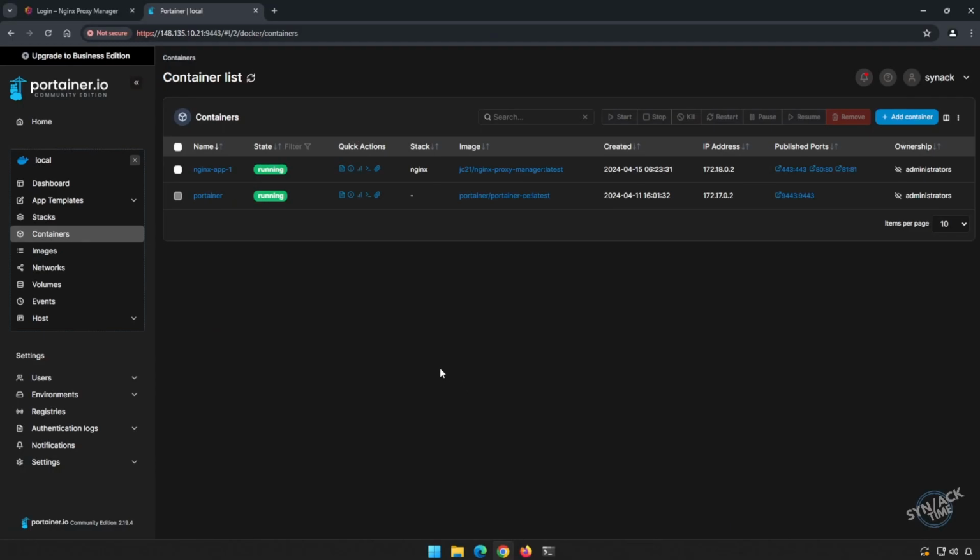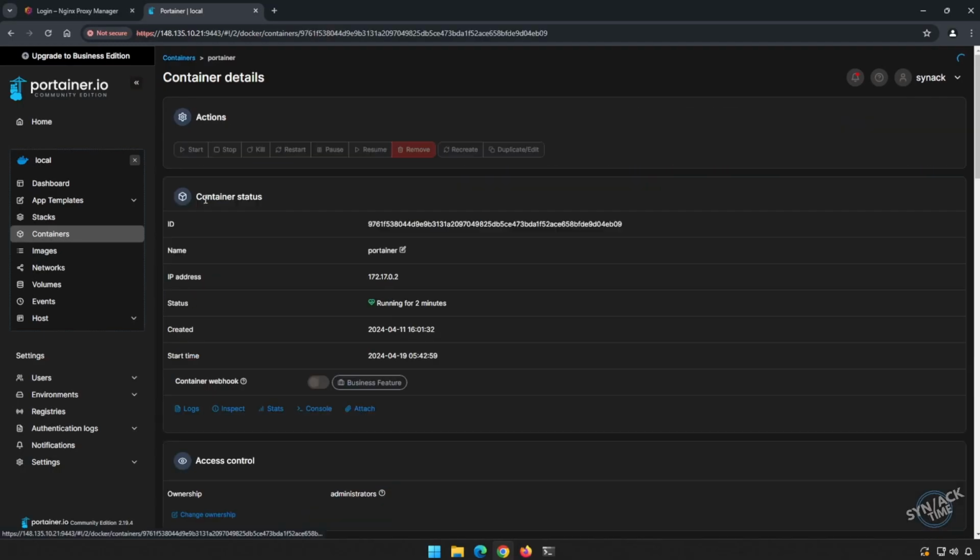Have you ever noticed that you can't update Portainer from within Portainer? In this video, I'm going to show you how to update Portainer using the command line.